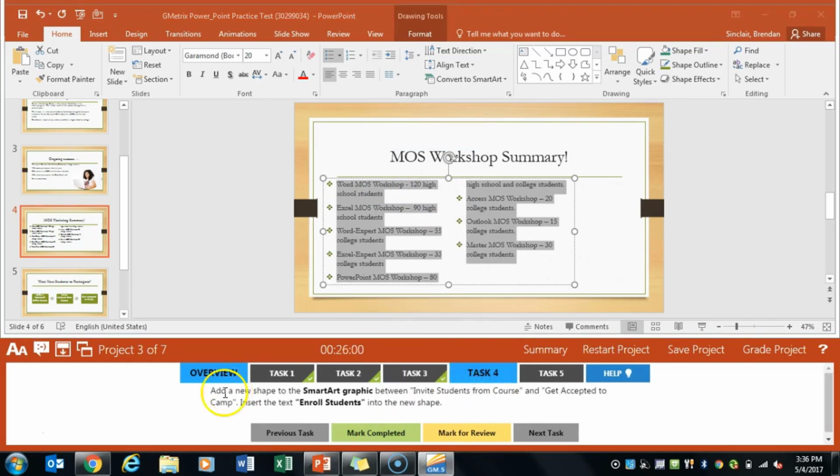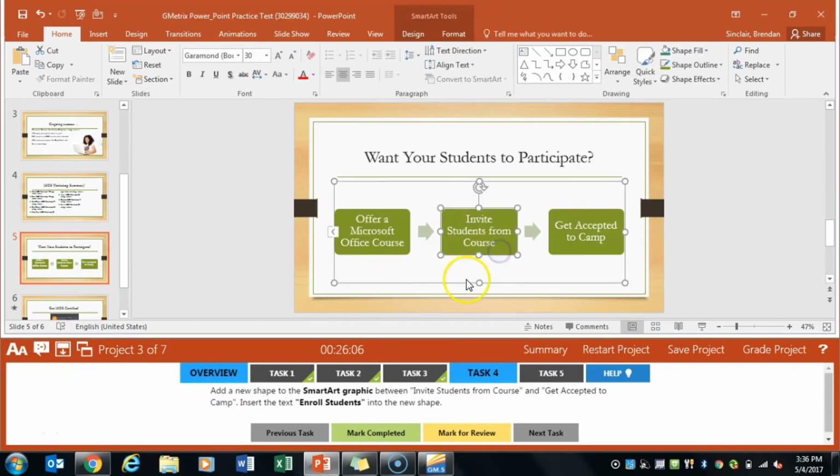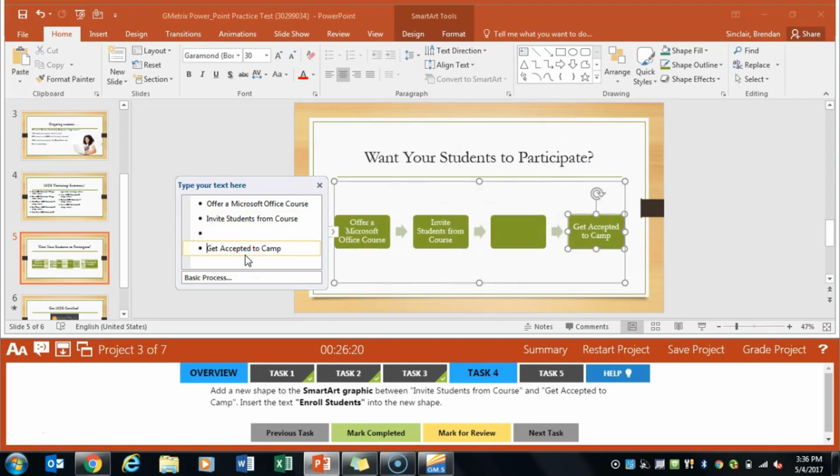Task 4 asks us to go to the SmartArt graphic on slide 5, and we're actually going to add a bullet. So we'll click this, and we'll click this little fly box to open our text pane. And in between invite students from course and get accepted to camp, we're going to go ahead and type the text enroll students. So I'm going to go ahead and hit enter right here.